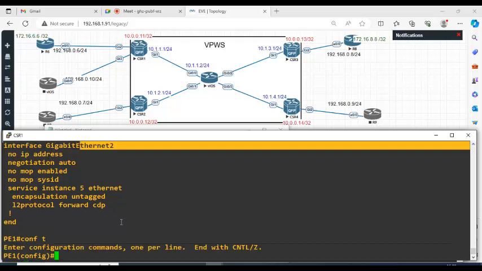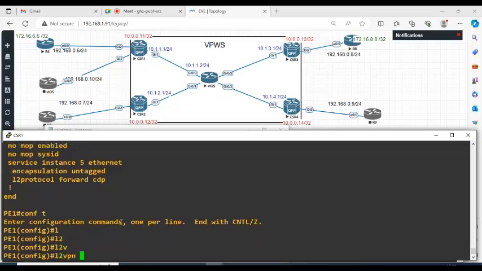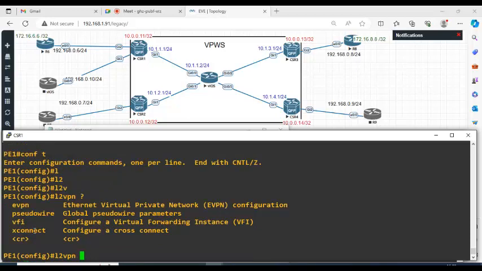We are going to do XConnect now. Now, this is iOS XR. It's not iOS. So the commands are not under the interface. XConnect configuration commands are not under the interface. We just create the service instance and we come here and say L2 VPN. Okay? If you see, there is an XConnect here.